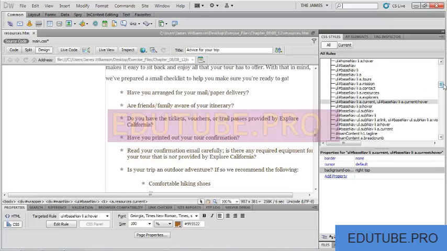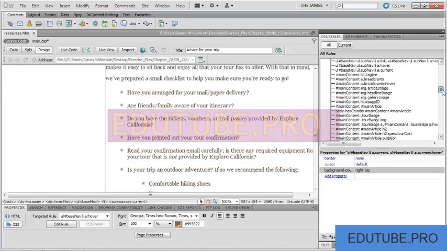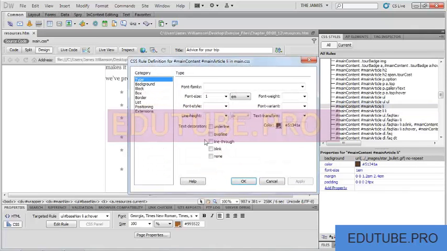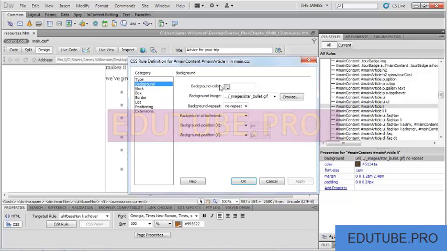What I want you to do is, again, go back to your CSS Styles panel, scroll down until you find this selector right here, Main Content, Main Article, LI. Go ahead and select that. Here we have the background image that we added earlier. Now, we could certainly do this here, but there's no harm, no foul in double-clicking that and bringing up our CSS rule definition dialog box again here. Click on the background category. We can see our star bullet, no repeat, but we didn't do anything for background positioning either X or Y.